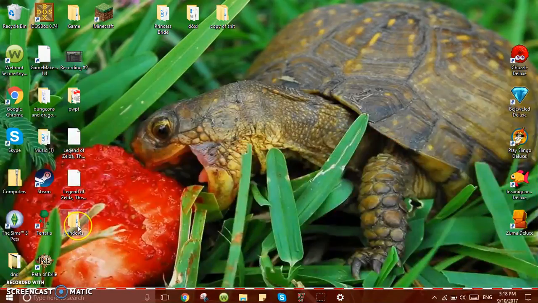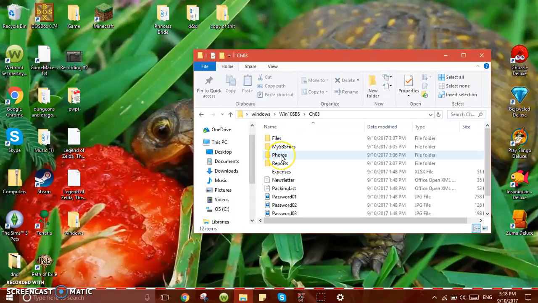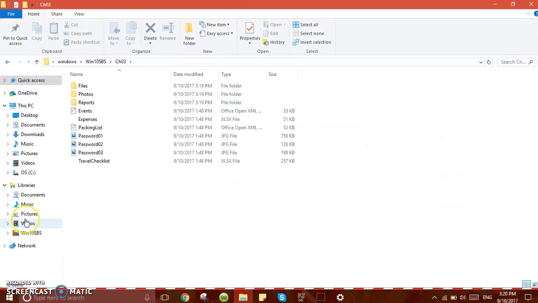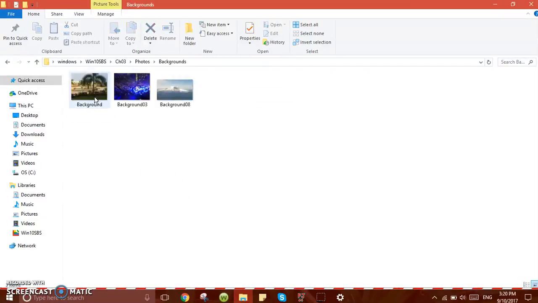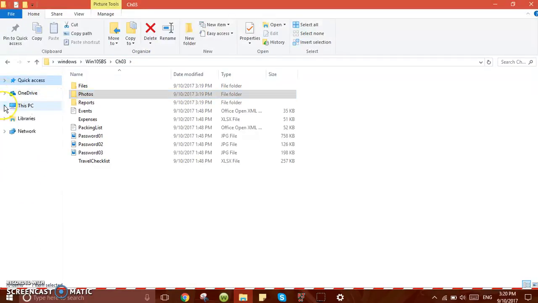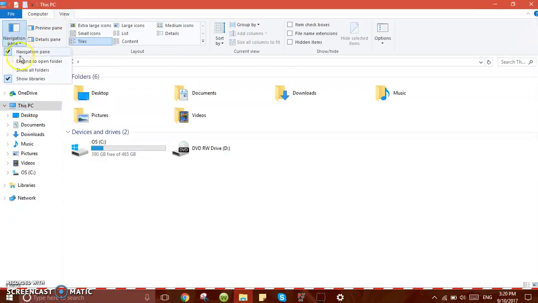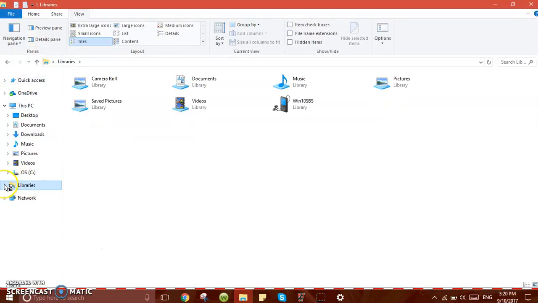Now I'm going to start to get to know File Explorer, so I'm going to navigate to the chapter 3 folder. I'm going to navigate to the photos, open the backgrounds. Now I'm going to go back to the chapter 3. I'm going to contract all of the expanded nodes in the navigation pane. Then I'm going to double click this PC. I'm going to go to View, click on the navigation pane menu, and notice that it's already showing the libraries. I'm going to open the libraries.